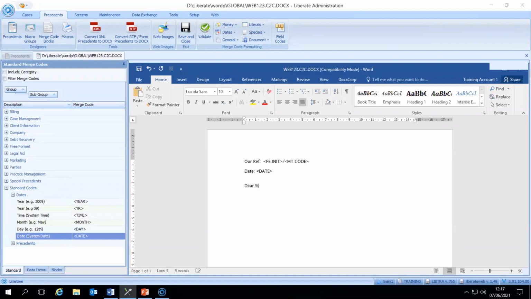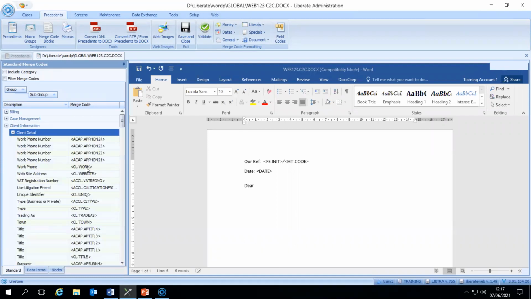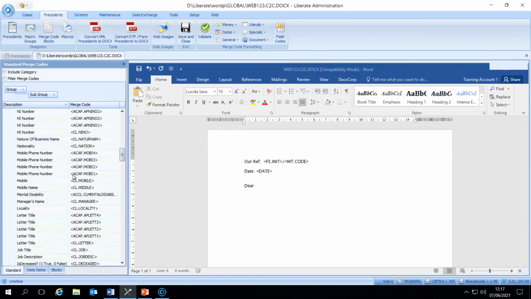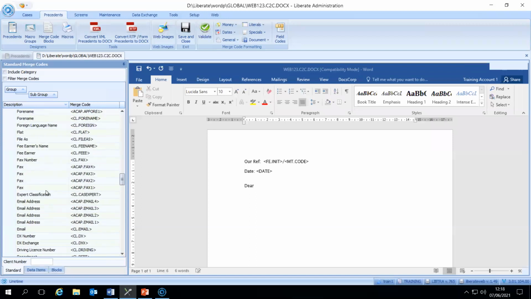Next, we'll just go through some of these. So just type in dear. Now this time we want to pull through the client information. So we're writing to the client. So if we go to client information and client detail, these are all the codes that are sat against the client record in the background. So that green globe client record, you have all of these codes, and it's all the ones that generally begin with the CL option. And the one that I'm after is, which one, dear letter title, I think, salutation, actually, that's what I'm after, isn't it?